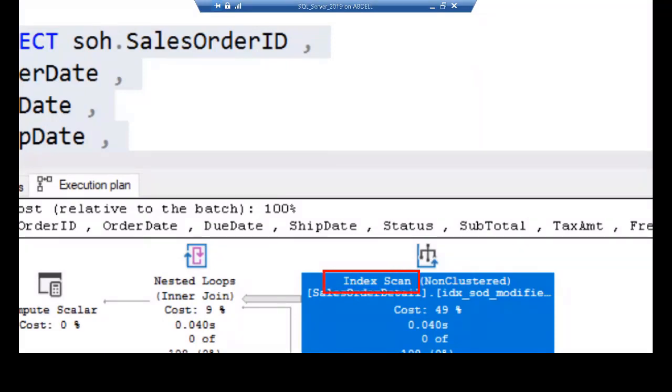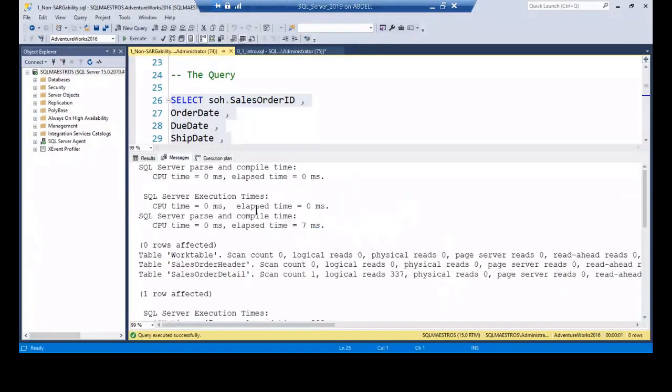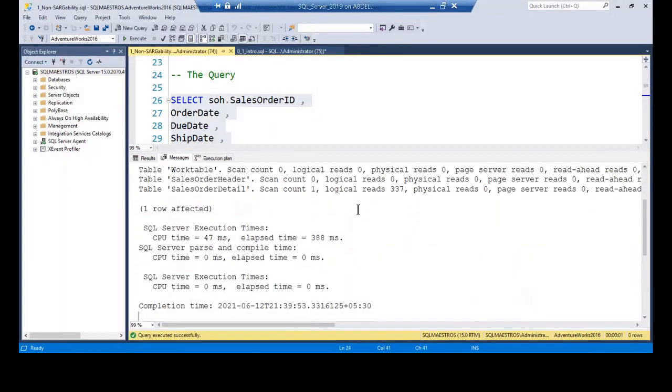We actually wanted a seek, but a seek is not happening. Let's jump over to the messages tab and look at some metrics here. If you scroll down a bit, we can see CPU time is about 47 milliseconds and elapsed time is 388. That's fine. There is some CPU time that has been spent. And on SalesOrderDetail, we had 337 logical reads.